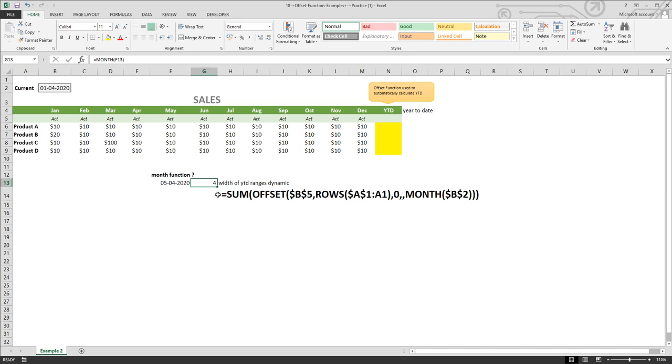So we will be utilizing this month function within the offset to make the width of the YTD ranges dynamic. And how will we proceed? Let me first create a formula for that and then I will explain it to you. Meanwhile, you can see on my screen and understand how it goes.